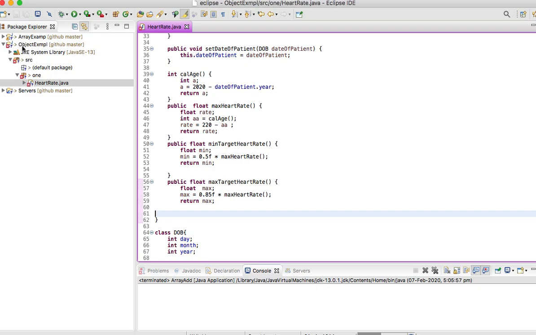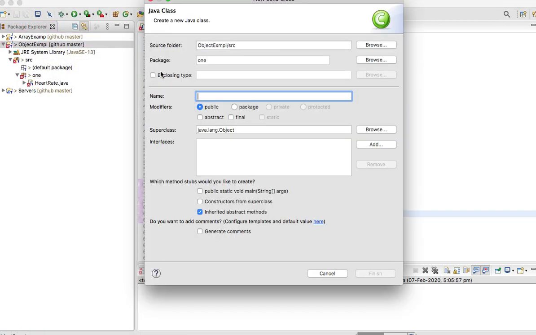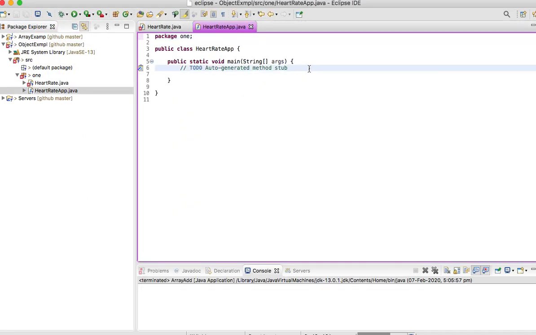We can right click and create a new class. I am naming it heart rate application. I want to have its main function also.